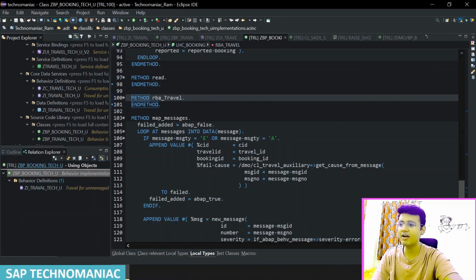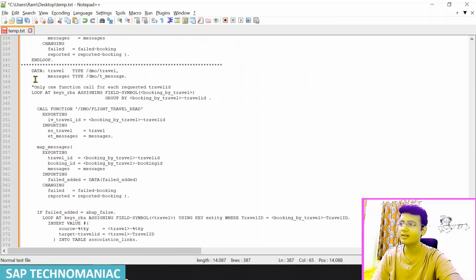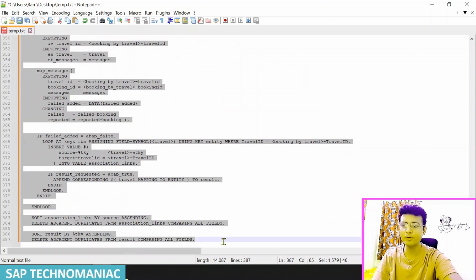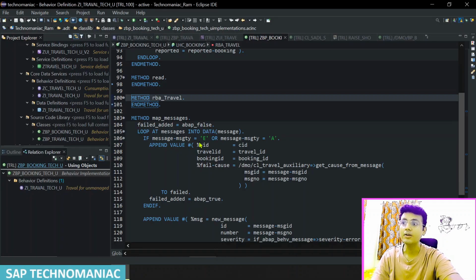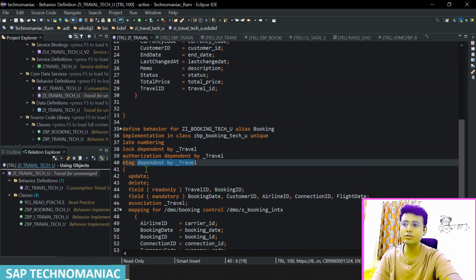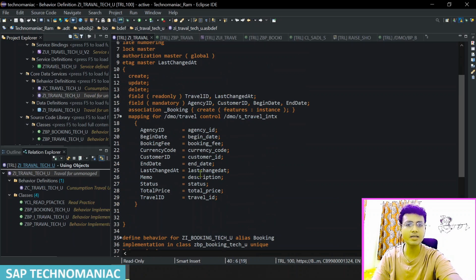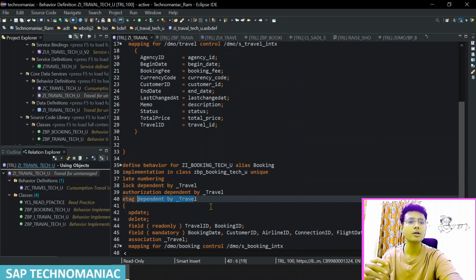I have already ready the code. Let me open this one. I thought we have to implement read first, but no, in this case we have to implement read by association. If the eTag is not dependent on your root entity, then you can use the eTag field as well, like you have used eTag master for this particular entity. In that case it will read the current entity only. But in this case it is dependent on your travel, so it will read your travel entity. Read by association will happen in booking and it will read the travel data.